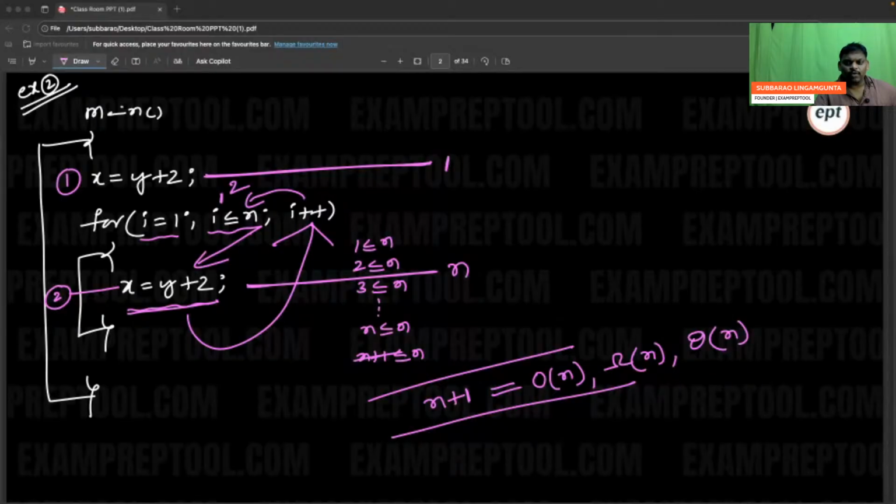So can we go to the next problem? Can we move to the next problem? Right, perfect. Till now, 2 problems are over.